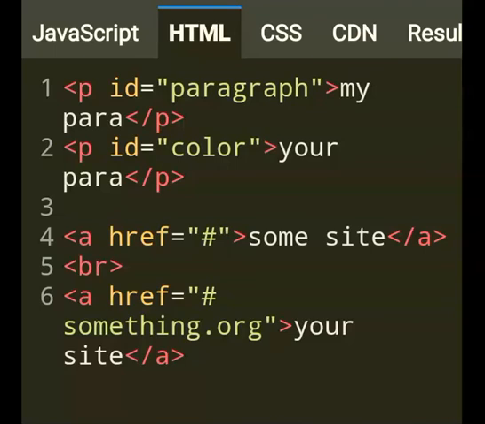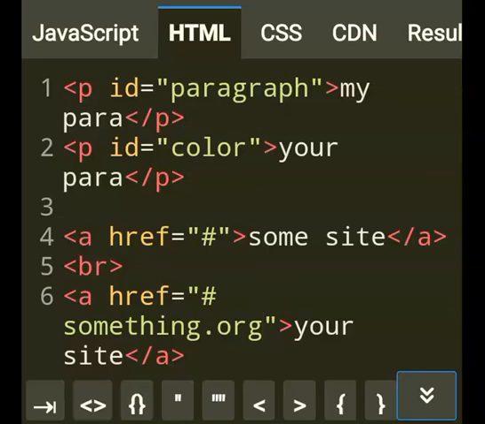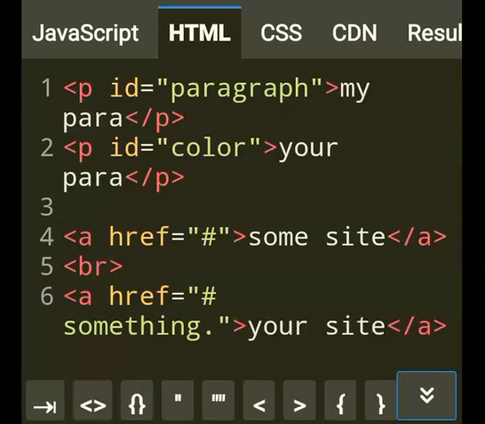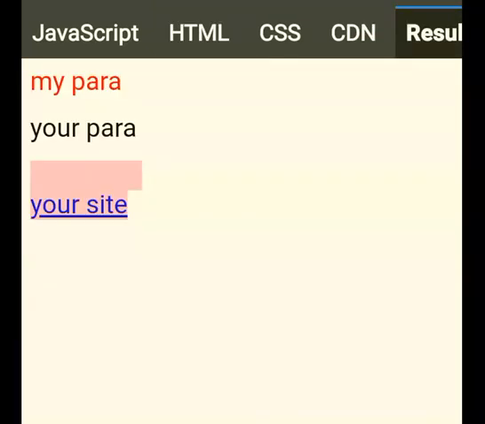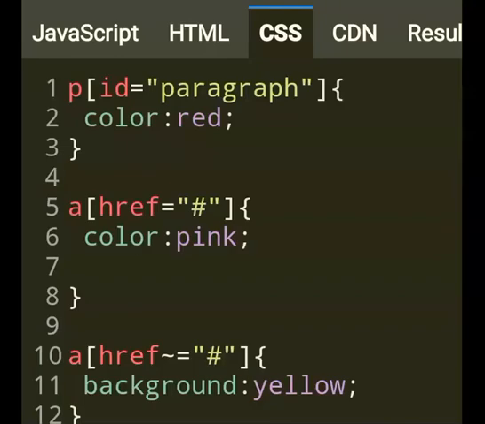Only the first one is affected. Why? Because it's starting and ending with hash. It has only the hash, right? And if I change this, instead of .org, if I write hash and then check the result, there you go, the second one also gets affected because the second one is also now ending with the hash sign. So now you see, it's so specific.